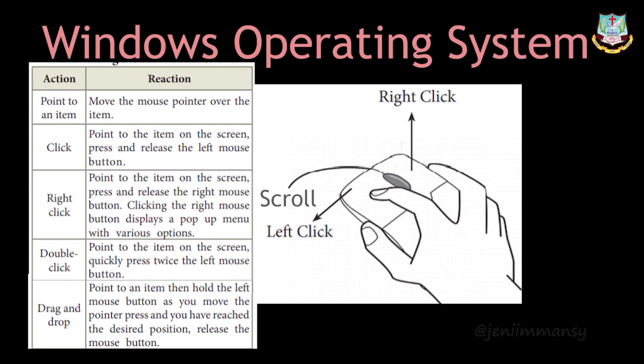Maybe on a page also you can use this drag and drop as scroll. If you are opening a Word document, to move it from top to bottom or bottom to top or left to right, for scrolling also we use this drag and drop with the mouse.